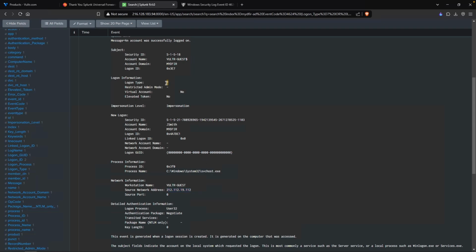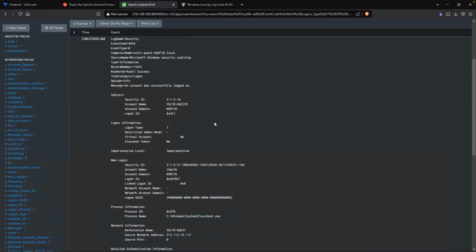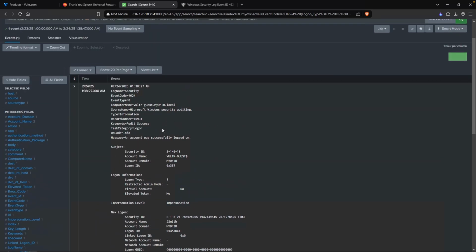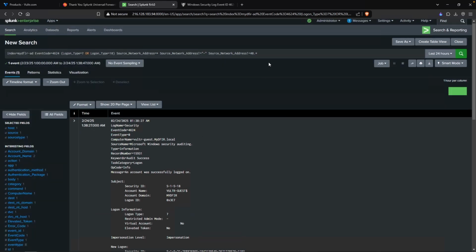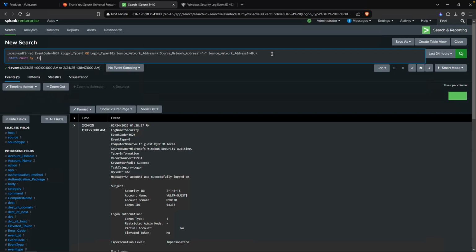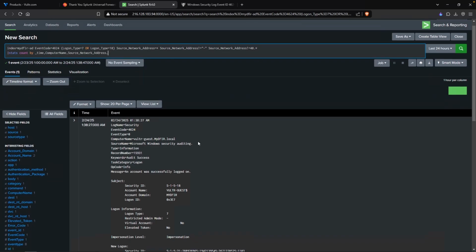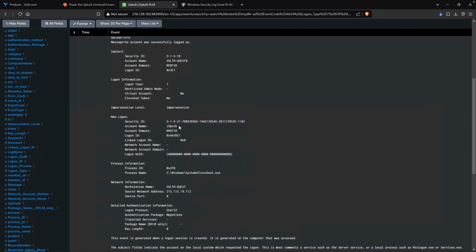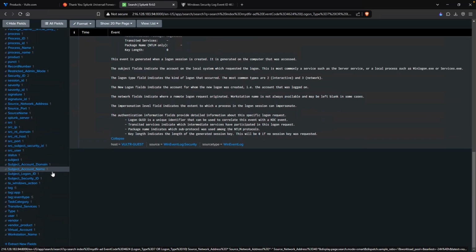And remember what I said? RDP can generate a logon type of 7 and or 10. Perfect. So now we have this event that we can play around with. Now I do want to make this look a little bit prettier. So what I'll do here is put in a pipe, type in stats count by _time. Let's put in the ComputerName, the Source_Network_Address. And we also want the username that was used to authenticate. And we can use the field name of user.